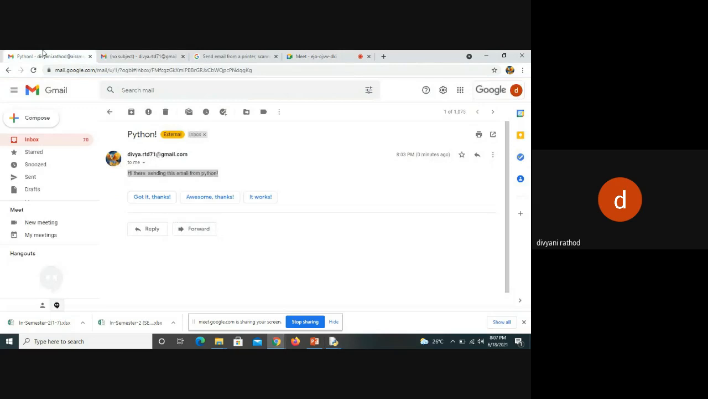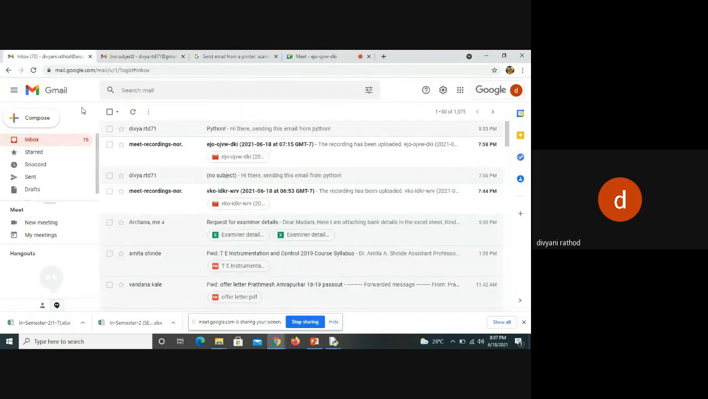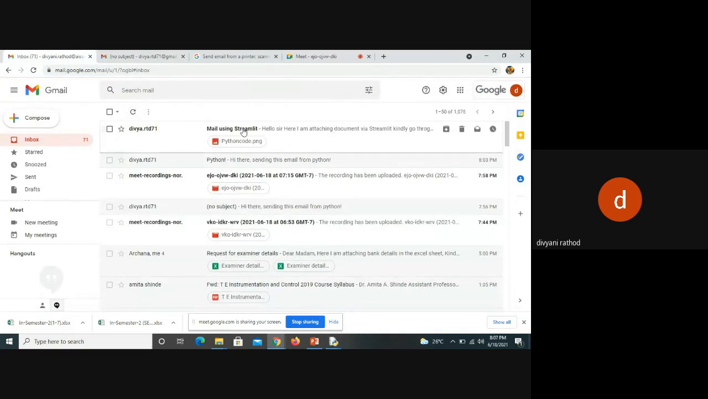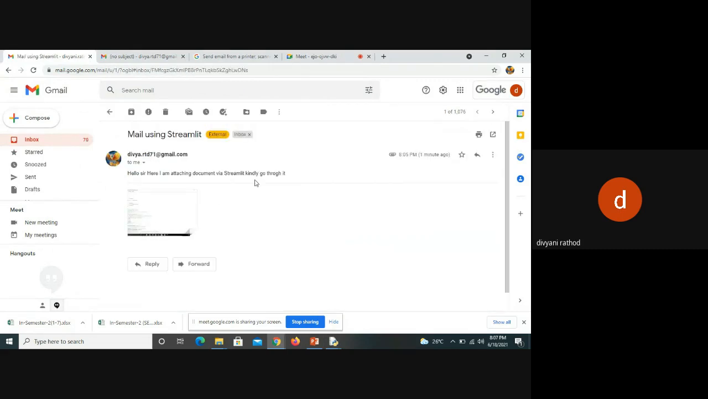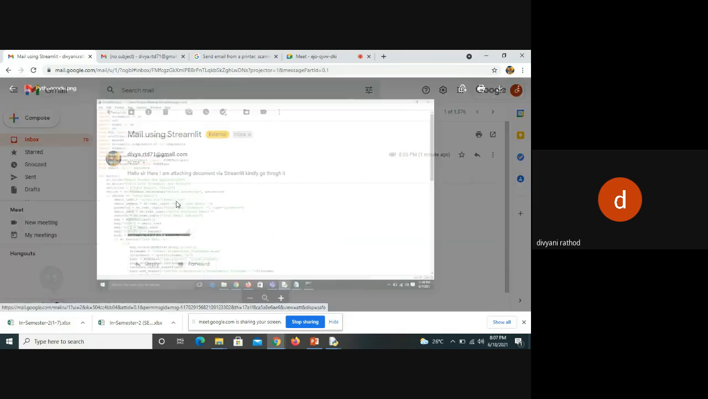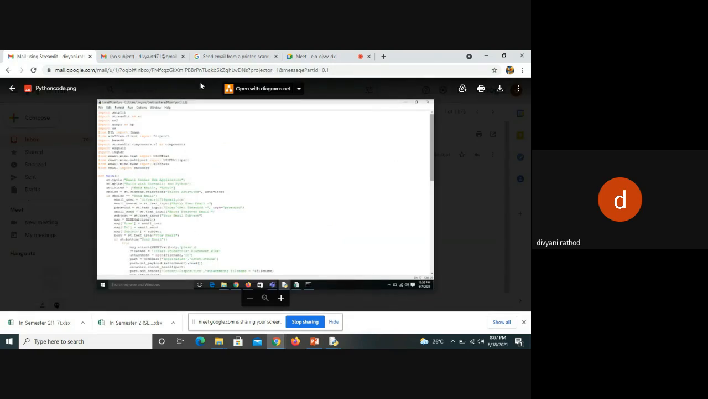You can again see I got the mail using this. I changed the messages using Streamlit, but here you can also change it. You can write here my Streamlit message, and write the code or whatever coding message I actually sent to myself. Here I'm mentioning it.